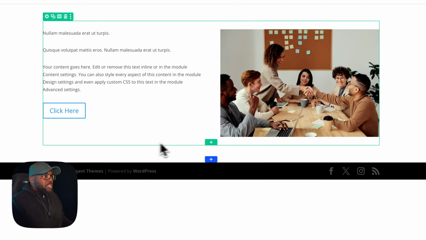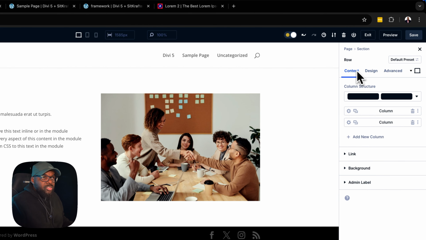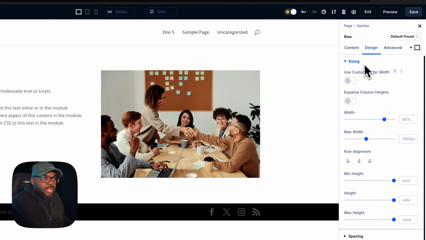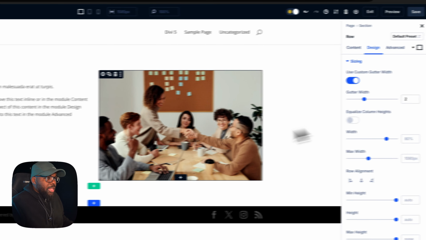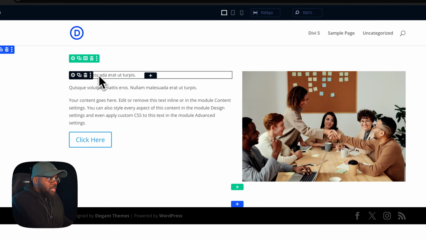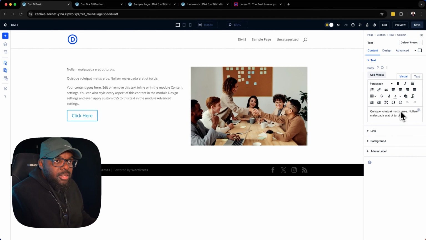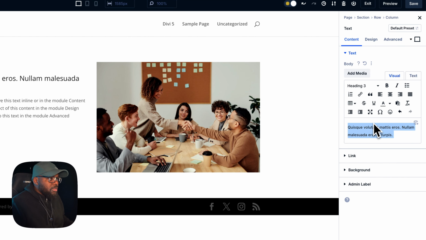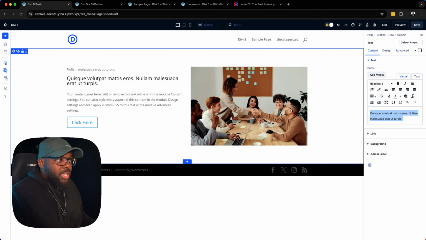Okay, great. So now that we have this, I may want to reduce the gutter width here. So I'm going to come over here to my row, and then I'm going to go into design, sizing, and then I'm just going to reduce this to 2. Okay, so far so good. Now I need to add my heading. So I'm going to come over here and set my heading. So this text here needs to be heading 3. Okay. So pretty much we are getting there.